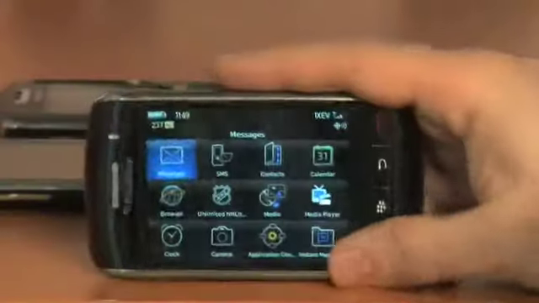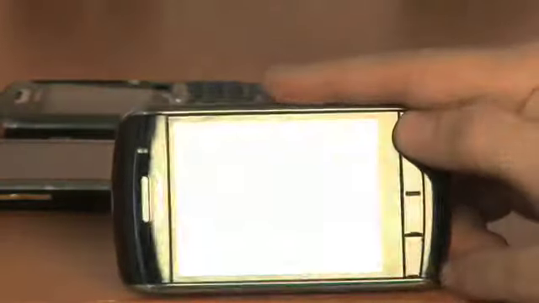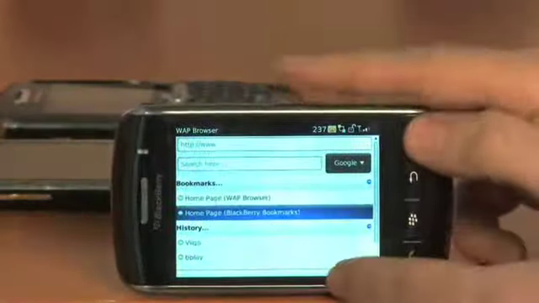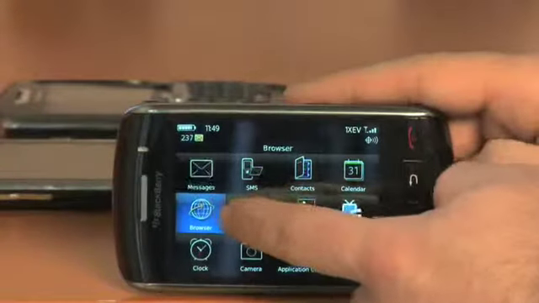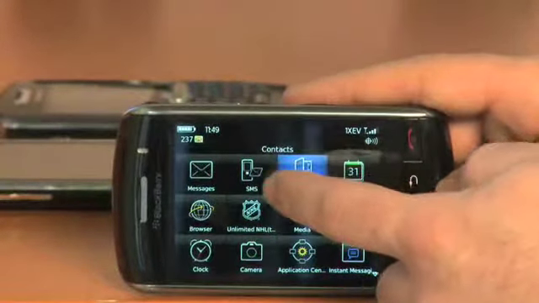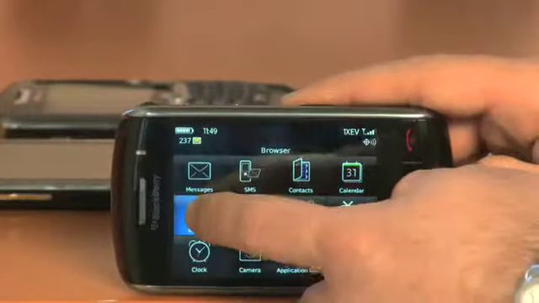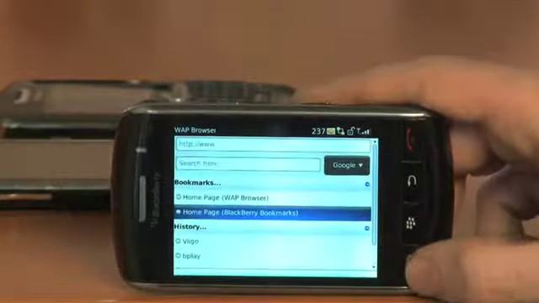So if we take a look on the screen, for example, let's go back to the home screen. I can actually hover, and that selects an item before I click to actually go into, for example, the browser. That's really nice in some places. It's great to have that extra level of interaction with the device.